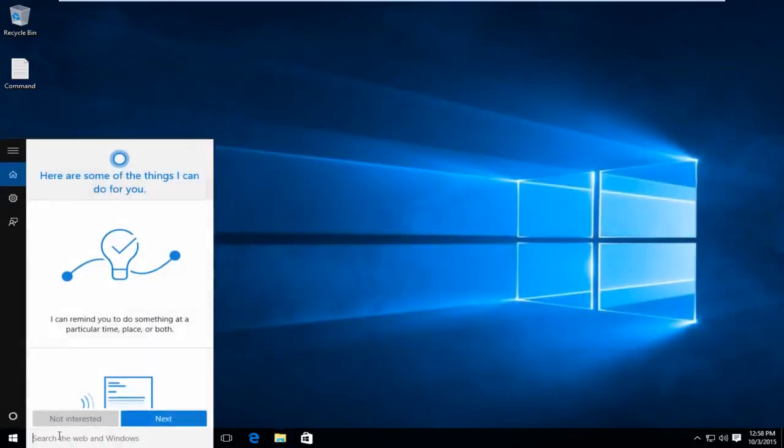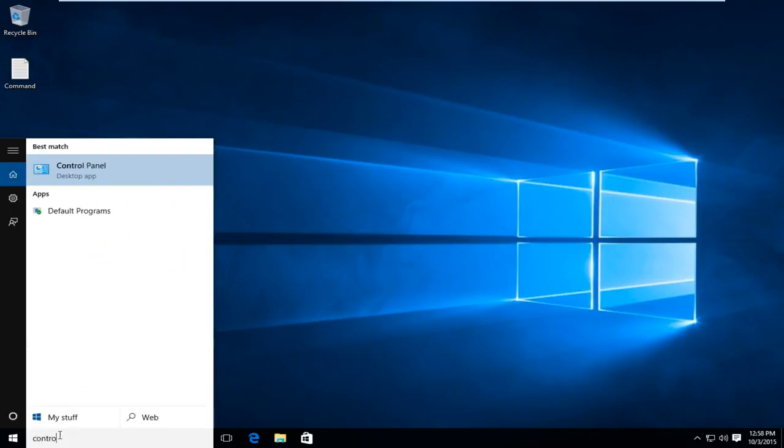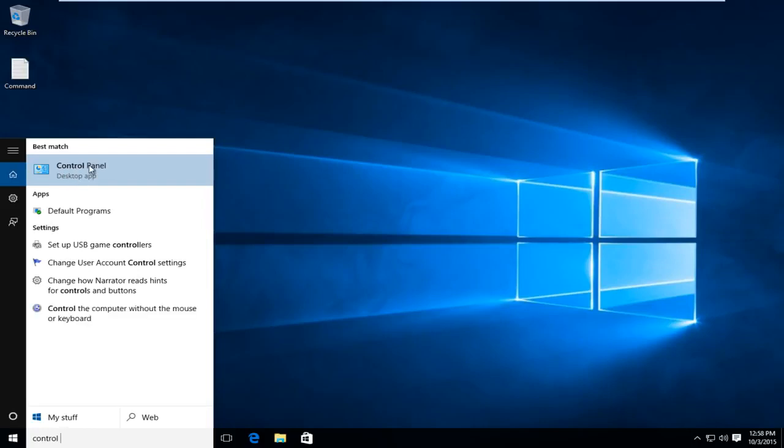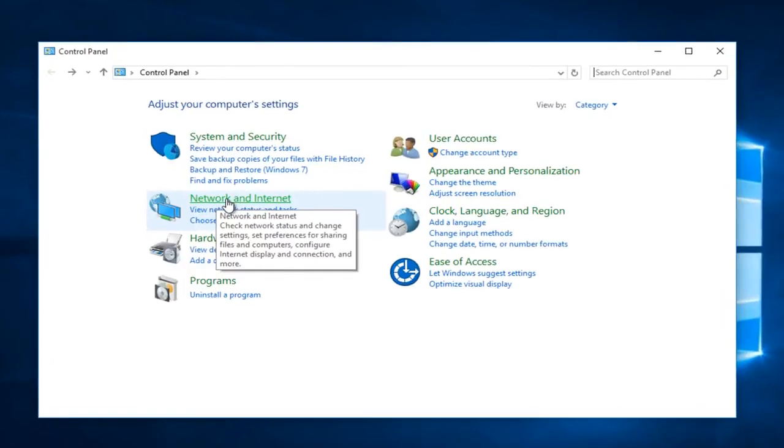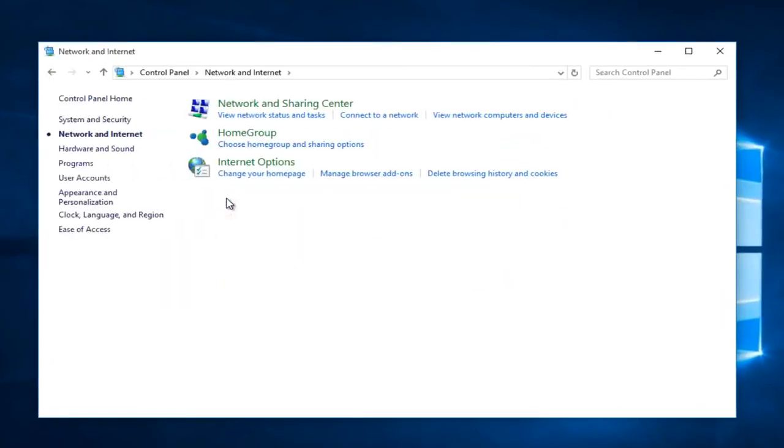And then I'm going to type into our search bar, I'm going to search Control Panel. So Windows 7, it should just be the one default control panel. If you're on Windows 10, make sure you select the desktop app control panel. So left click on that. Left click on Network and Internet. Now left click on Internet Options.